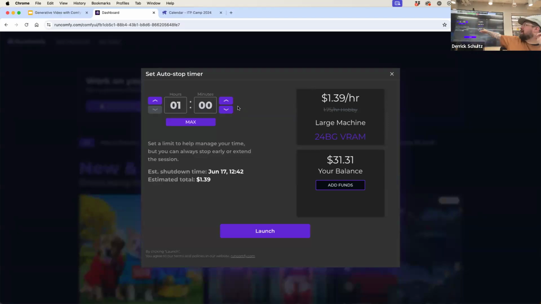So we're going to set an auto stop timer here, which will basically mean if we walk away from our computer and forget about it, it'll turn off after a certain amount of time.